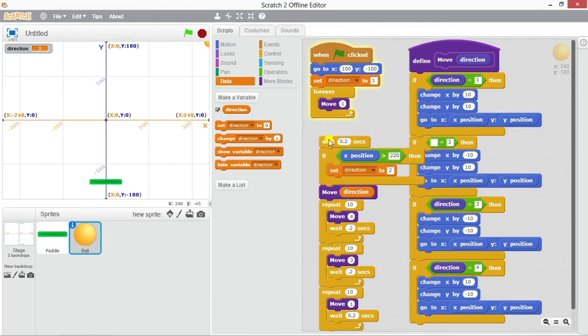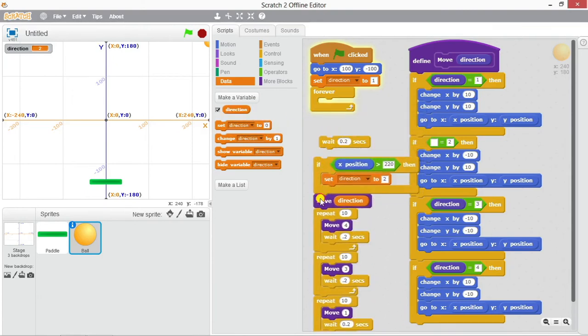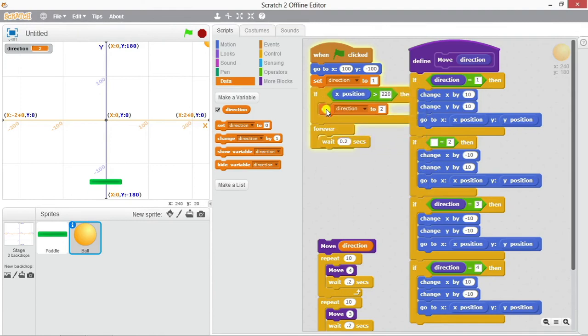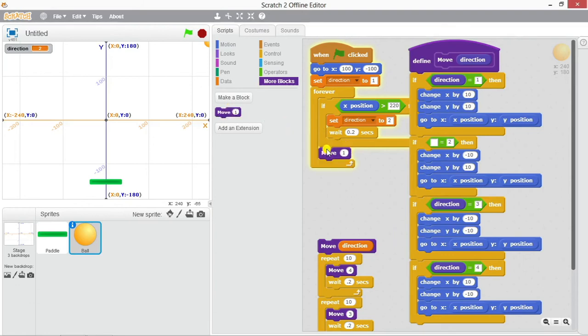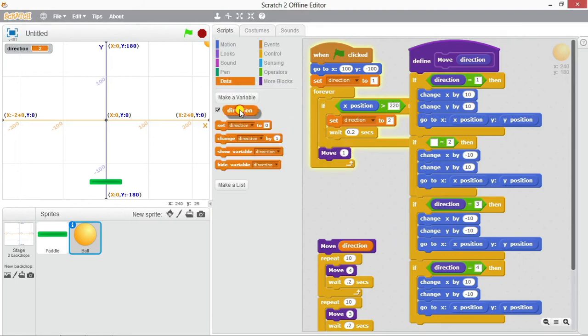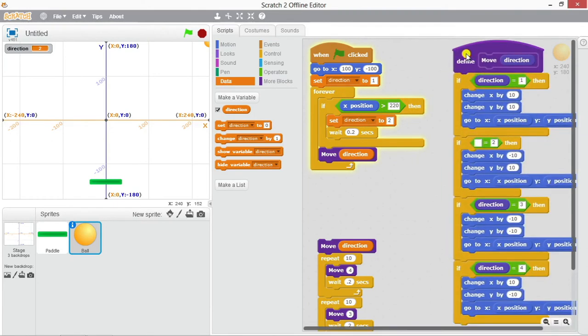So what if I try to do, wait should be there. It is stuck there. Now if x position is greater than 220, then direction should be 2. Wait 0.2 second, and then you should be moving. The ball should be moving in the direction, whatever the direction is set, means after touching this side, the direction will be 2, like this. Okay, let's check it.